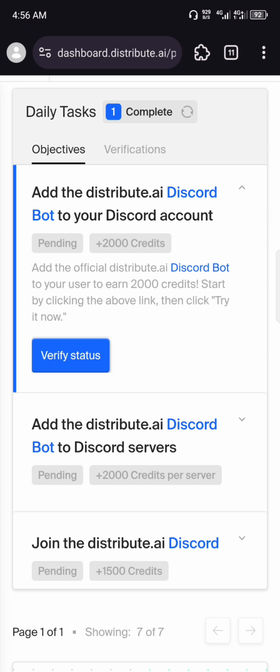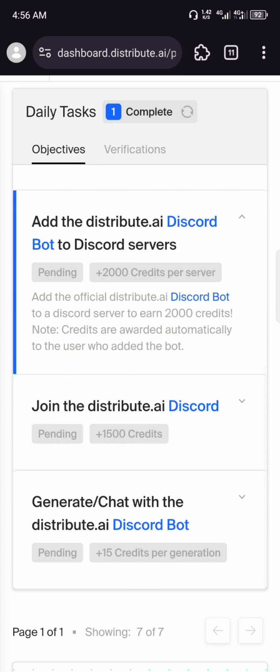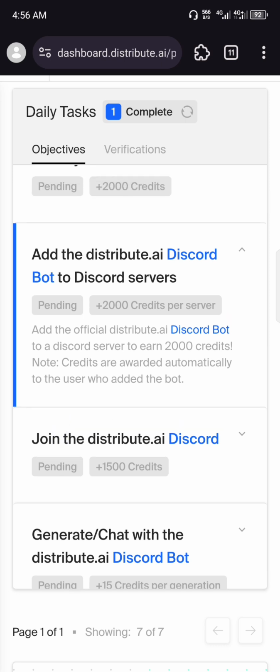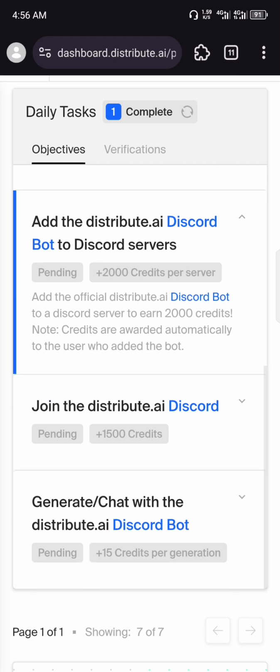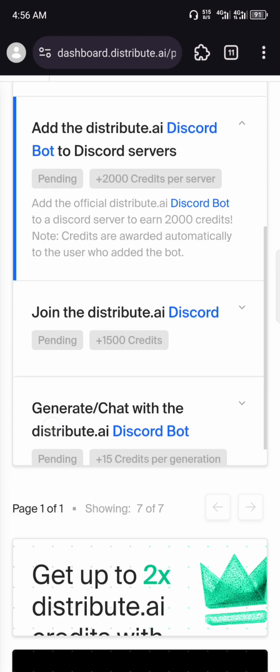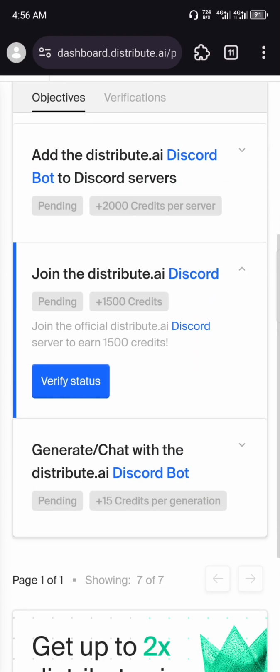Now, if you have a Discord server, you can also add Distribute AI to your Discord server, like adding OS's AI or Distribute AI into your server for people to generate AI images completely for free. And anybody that connects it to your server actually earns 2,000 credit points. So you actually want to do that, then join their Discord, right?